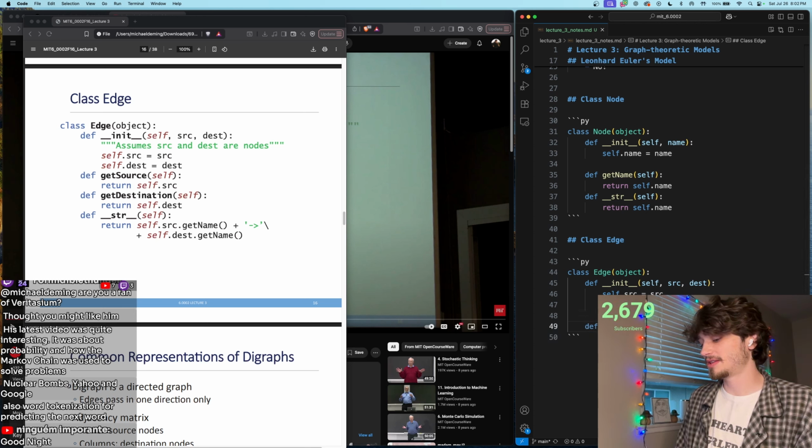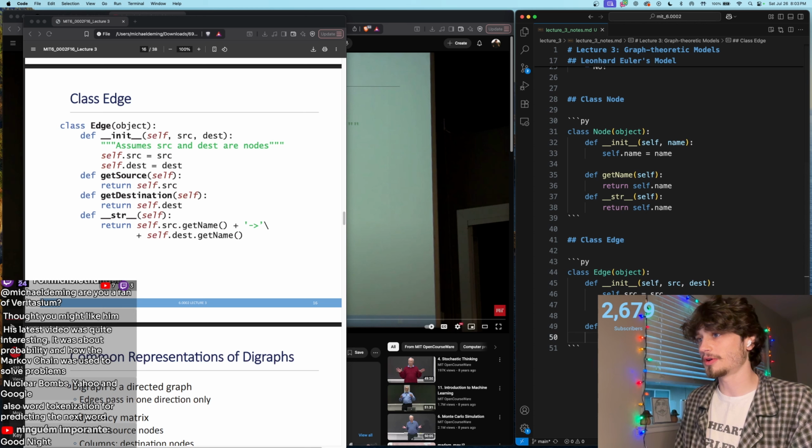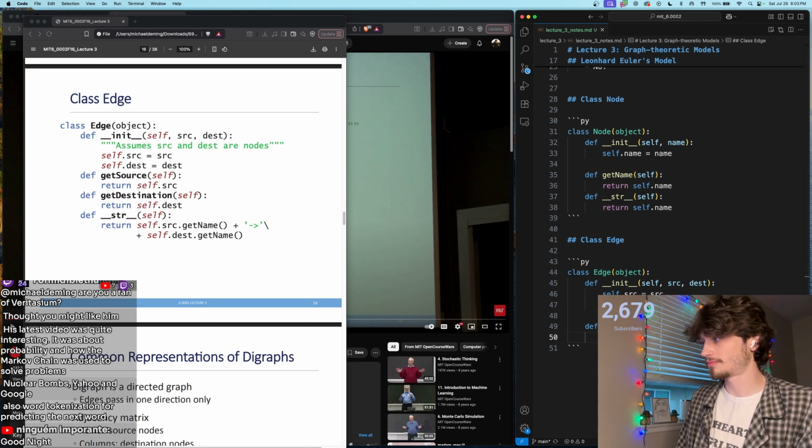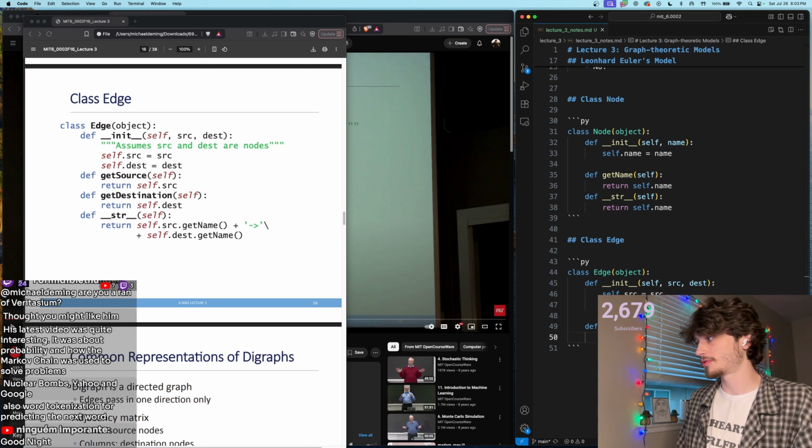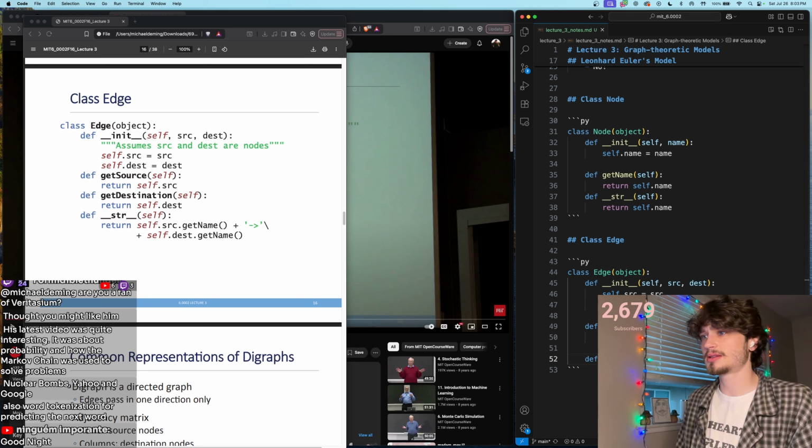So let's define a def get source, which will be just on self, and we'll return self.source. And then we also have a def get destination given self, right? And then we're going to return self.dest.